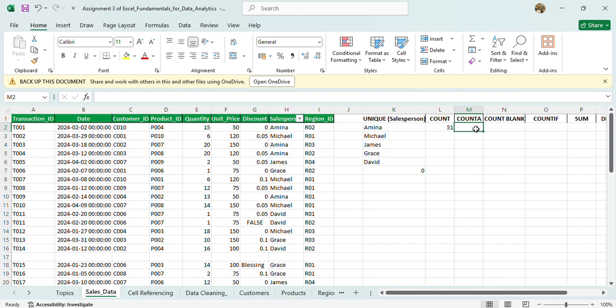It will count all the data entries, excluding empty cells. Count A is also used to count general data types, either a string data type or a numerical data type. It doesn't have any restriction. It can count numbers and it can also count special characters. The count, as I said, is only used for counting numerical data types. But count A can be used to count numerical values, special characters, or general data types.